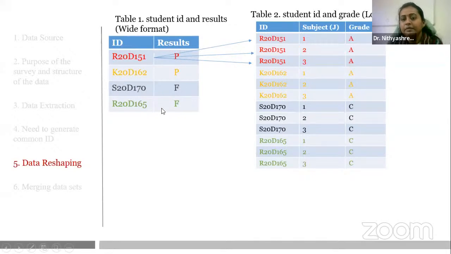On the other side, we have the table in which data are in long form. Long form means IDs are repeated and against each ID, we have different observations. Here, what extra additional information do we have? Instead of giving only pass, fail or grade A, B, C, whatever, students are interested to know in which subject what is their grade.